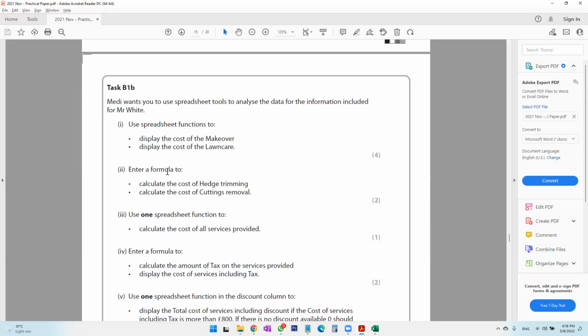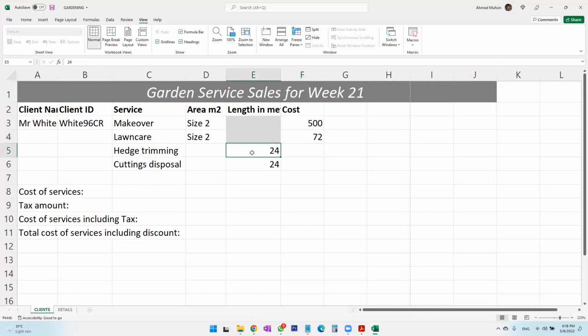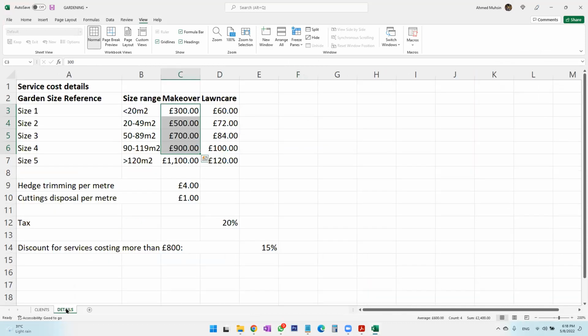Okay. Enter a formula to calculate the cost of hedge trimming. Now we have to use a formula. Now you don't have to use any functions or anything. Just use a formula. Cost of hedge trimming. Who can figure that out? So I'll just open the details worksheet so you guys might know something. So hedge trimming per meter is 4 pounds. So Amina, every meter, 4 pounds you have to pay.